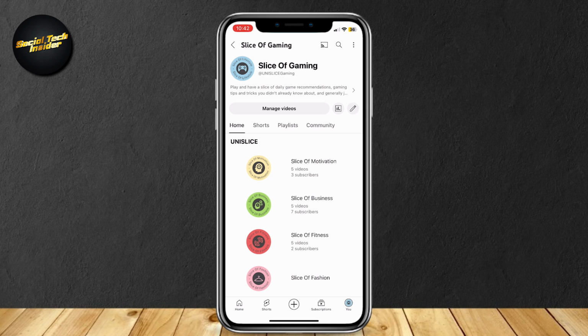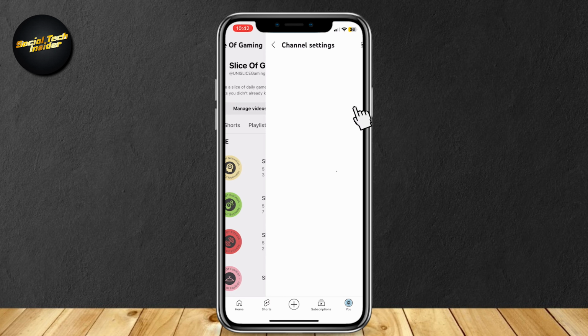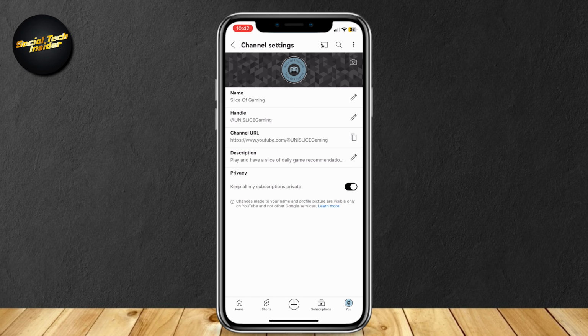And here we are. Now, as you can see, there is this button that says manage videos. On the right, there is a statistics logo, and onto the right of that, there is a pencil logo. Go ahead and tap on the pencil, and you will be in your channel settings.